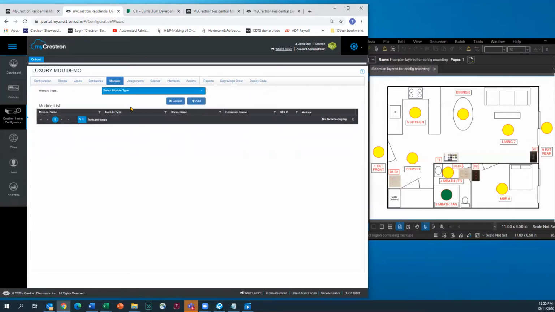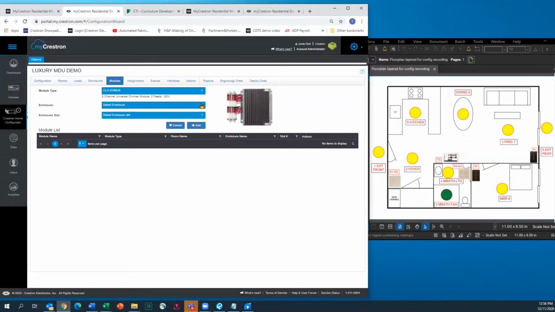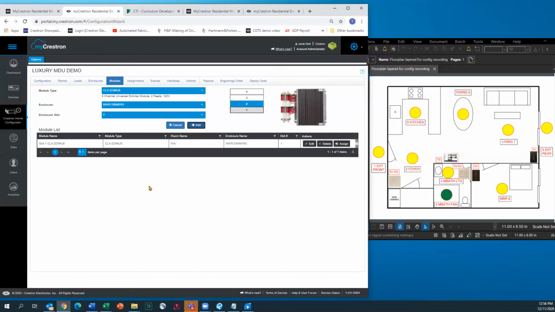Moving on to the Modules tab, we're going to scroll down the module list to the most commonly used lighting module today, the CLX 2Dim U8. We'll select which enclosure to put it in, and we can even select the enclosure slot. By default, it starts at the bottom and works its way up. We add that to the module list.